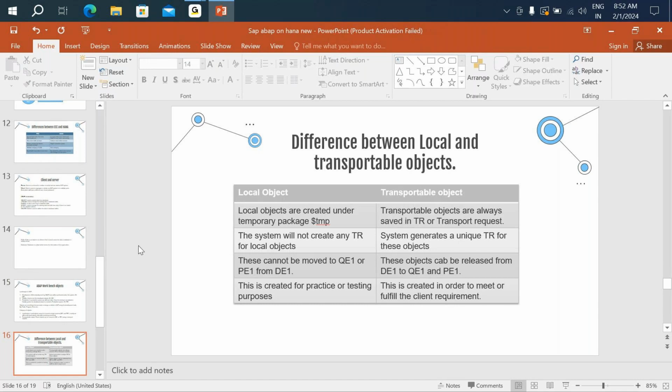Then local objects cannot be moved to your target systems, and transportable objects, since they have a transport request, can be moved to your target systems. Local objects are used for practice purposes only, whereas your transportable objects are actual live requirements that you are going to get from your client.